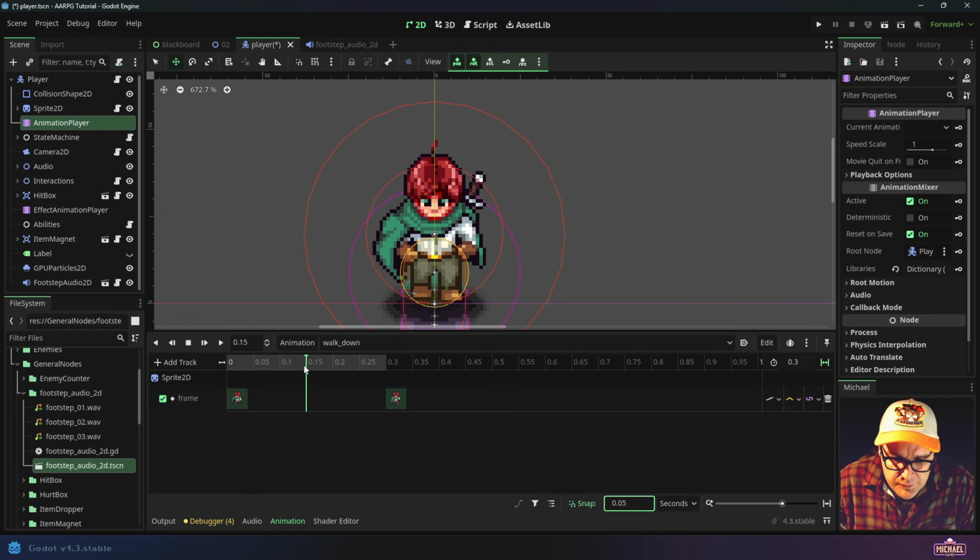So what I'm going to do is just come to the middle so that it starts playing the sound right about here, and it should line up kind of with his foot. The thing about footstep sounds that's kind of hard to get right sometimes is, if you play the footstep audio right when the foot touches the ground, it's actually going to sound like it plays a little bit after sometimes.